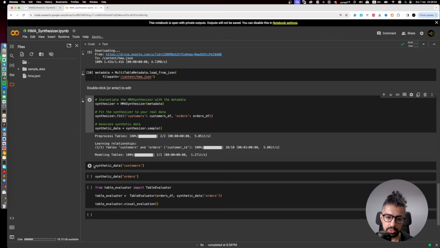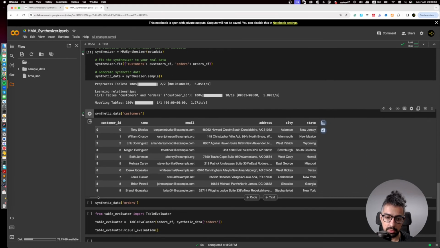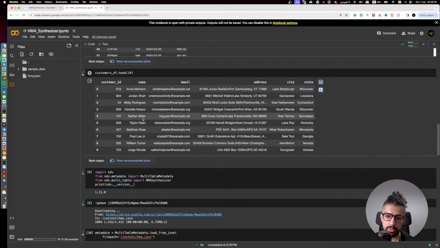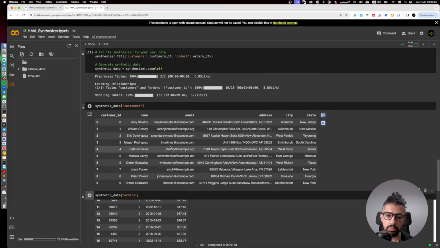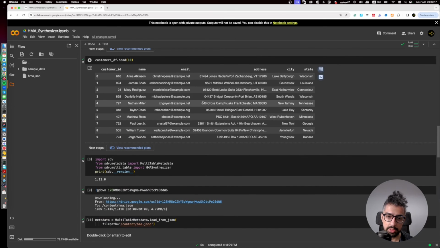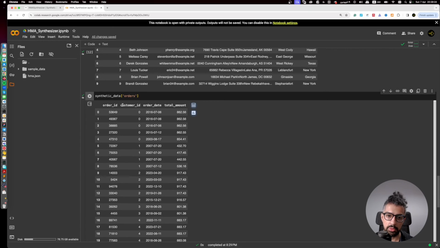Okay, now our data is generated and we can see it here. This is similar to what we have up here. However, this time we're using the SDV internal functions to generate the address and the city and state and also name and the email. As you can see, they're pretty similar. And we also have our orders table with the total amount, order date, and the customer ID.